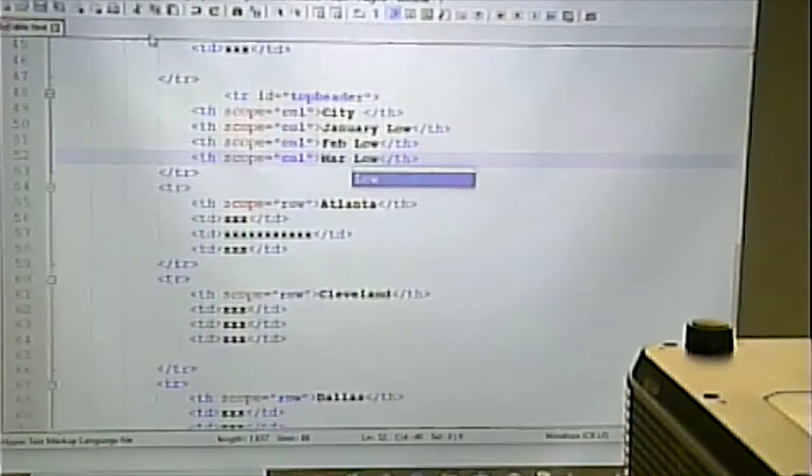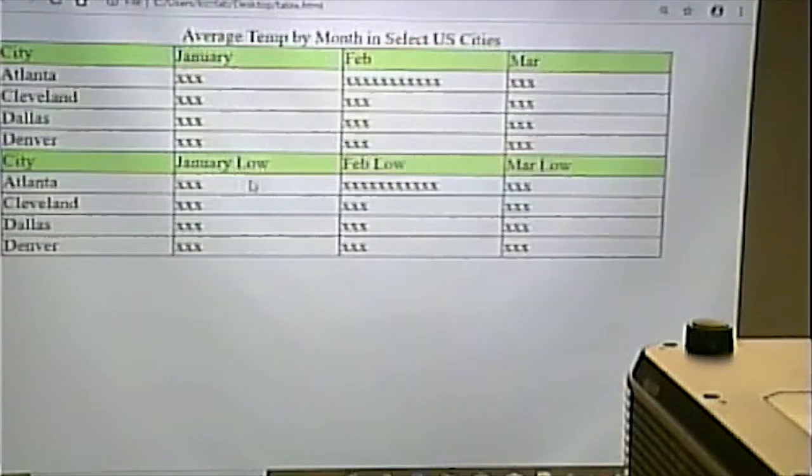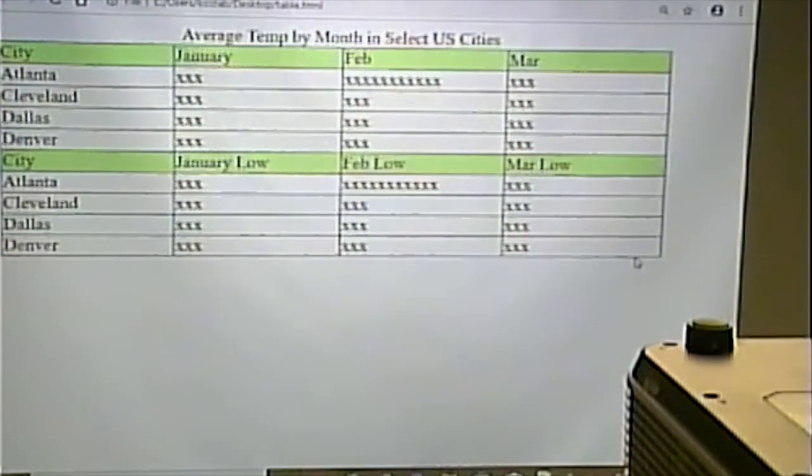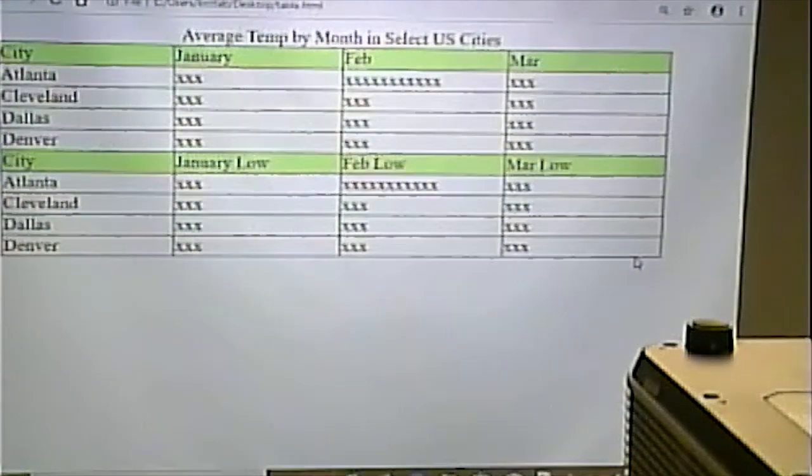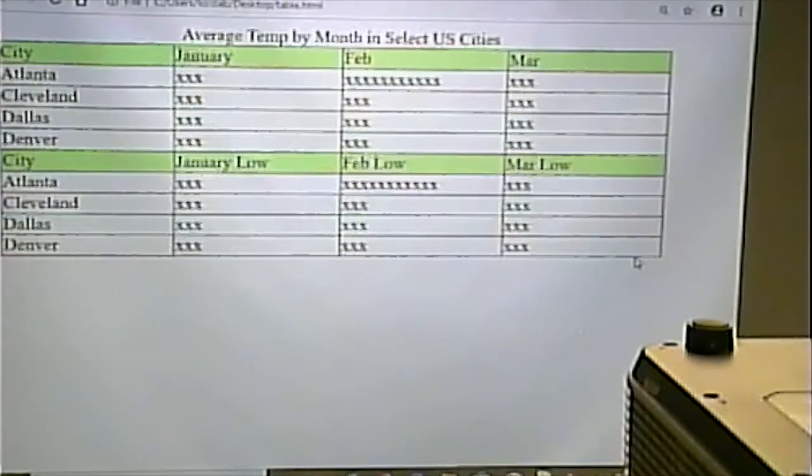And have the first set of temperatures be the average high. We can make the second set of rows the average low. That's one table that sort of combines two themes together. You'd be better off not doing that. You'd be better off making two separate tables.